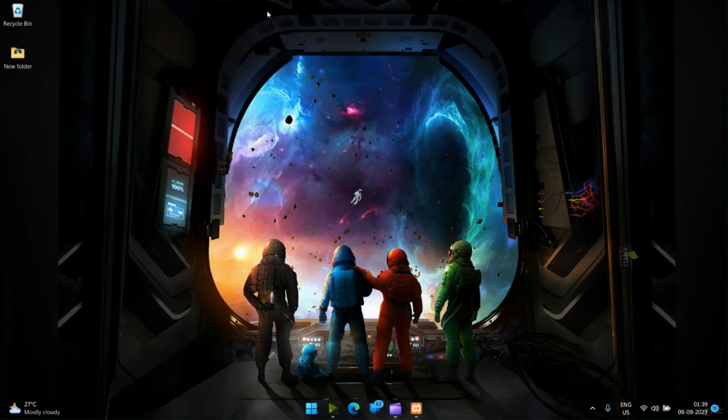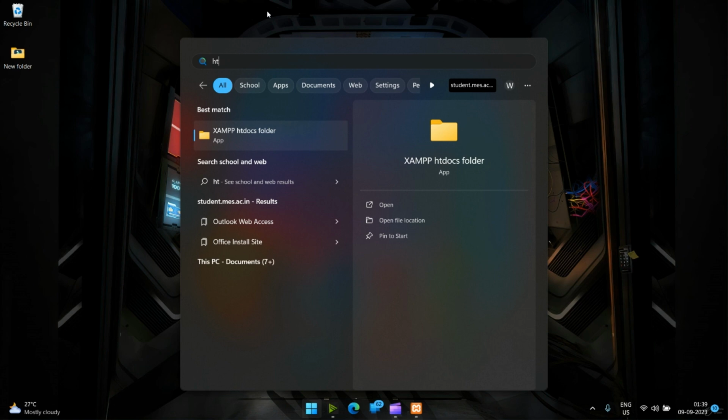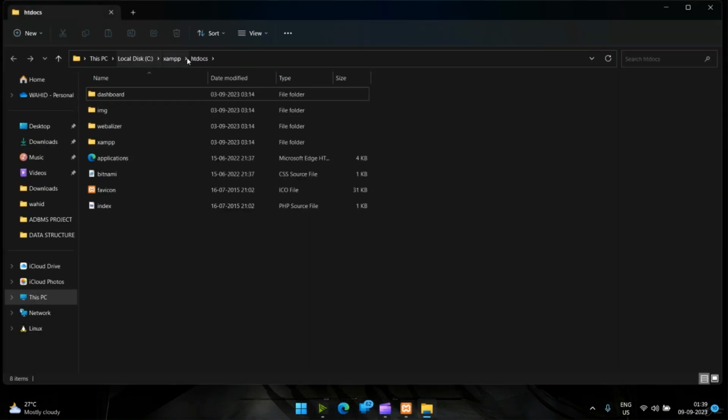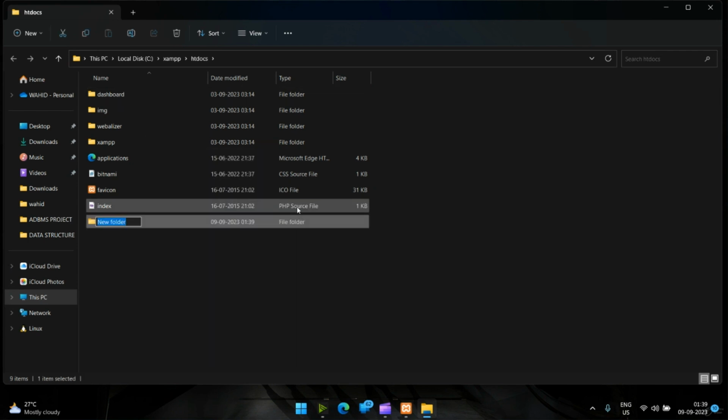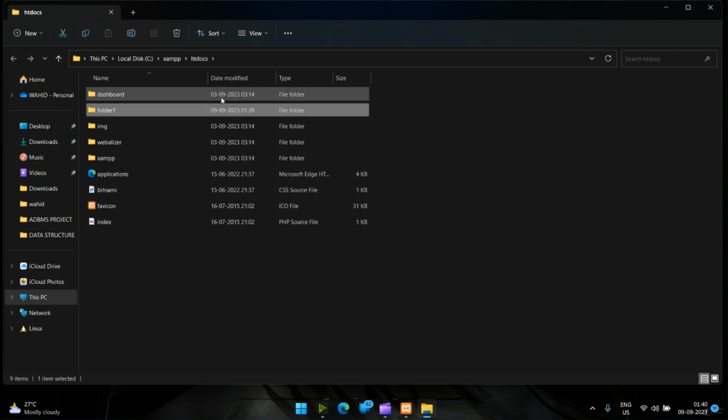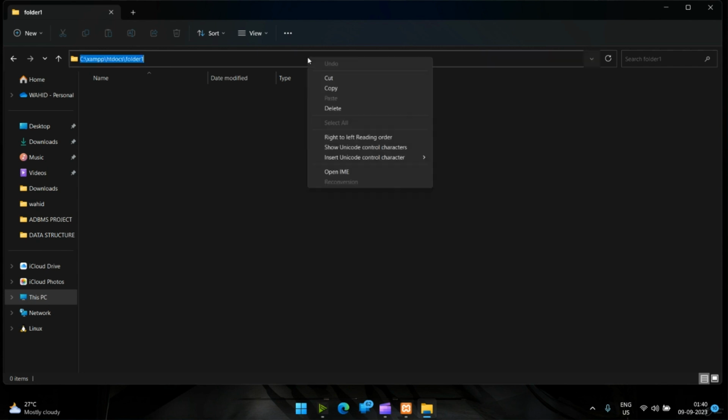Now, before jumping to the third step, we will create a folder in our htdocs, which comes under the XAMPP folder. Over here, we'll make a new folder. You can name it anything. So I'll name it folder one. Okay, I'll open this and just copy the path.